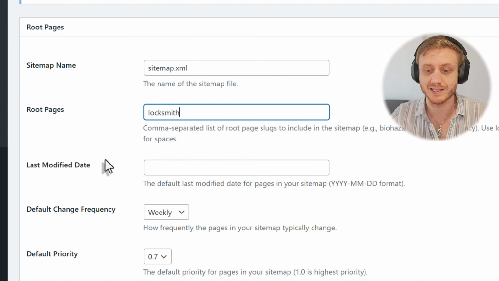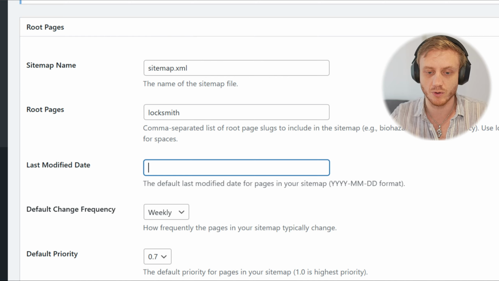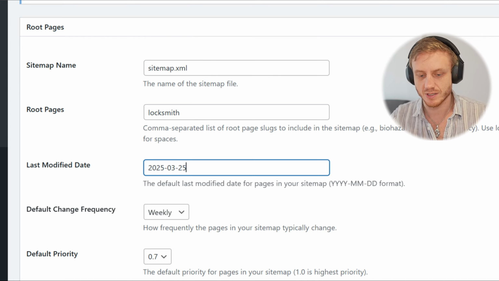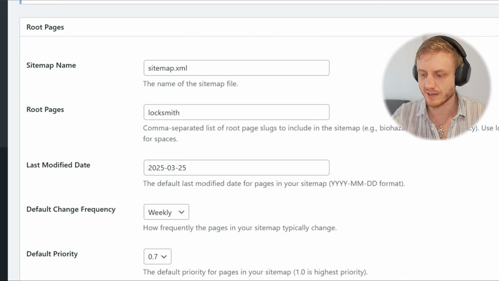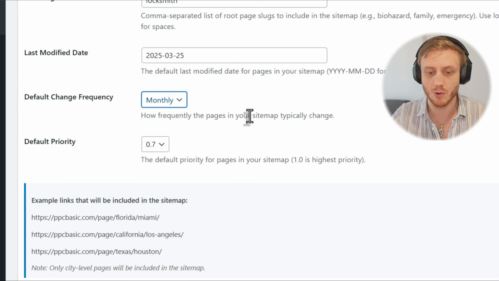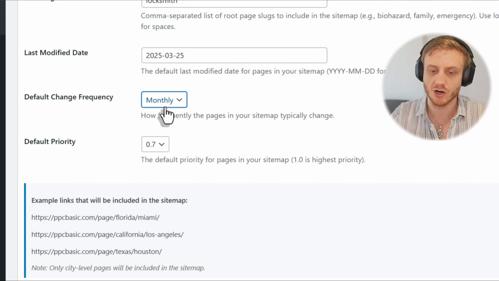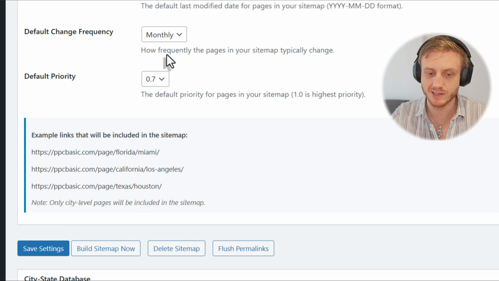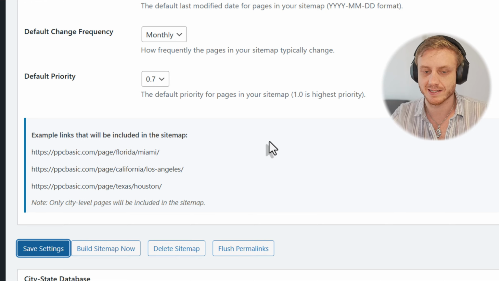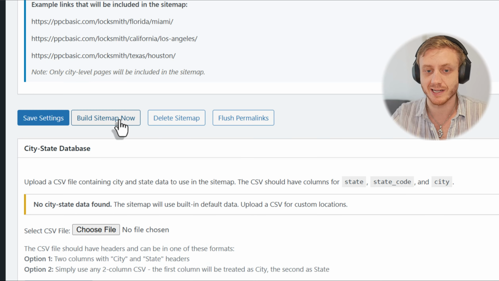The last modified date. So we can set a default date for the last modified date. So in this case, we'll do 2025 03/25. I believe that's the date today. Yep. And then we'll do change frequency. So this is how often you want to potentially inform Google or Bing to come back and check your pages. So in this case, I'll simply set it to monthly because you don't want too much traffic coming in from the search engine bots. And default priority, we'll save it as is. We'll select save settings and we'll do a build sitemap now.